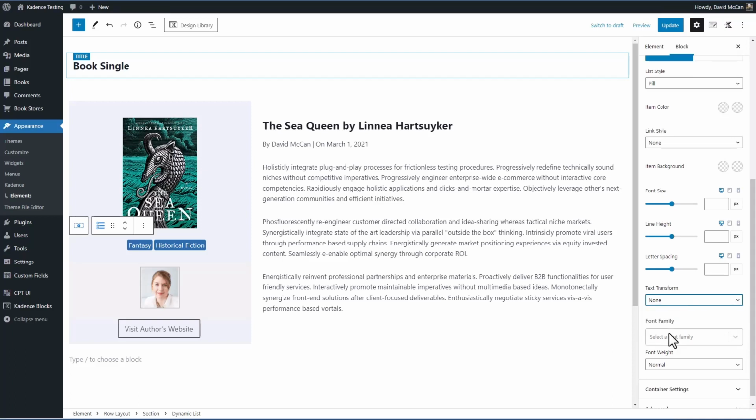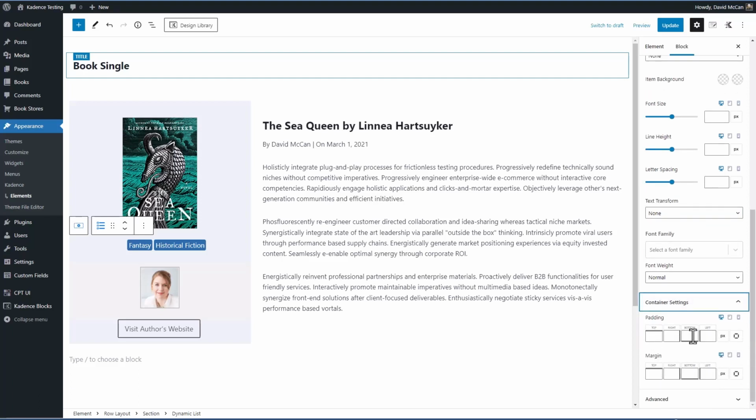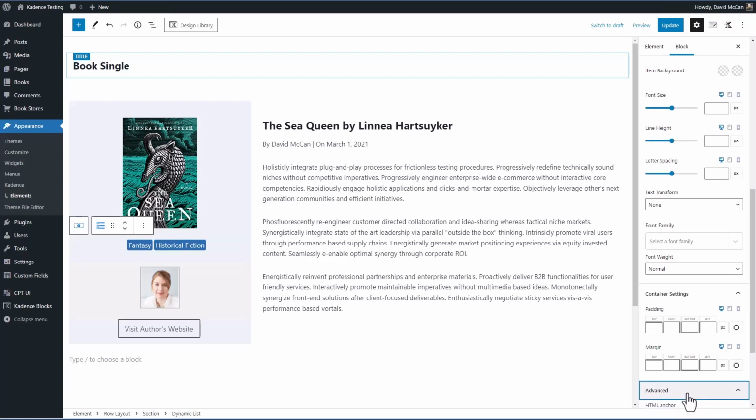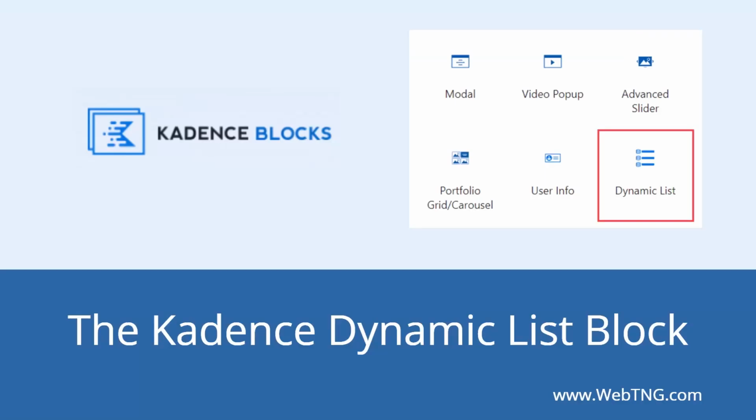And we can choose the font family and the font weight. Then these are container settings. That's this whole block here. And then under advanced, you can add some unique word to make it an anchor, and you can assign additional CSS classes. So this is a pretty straightforward block, and currently it's just used to output taxonomy terms.